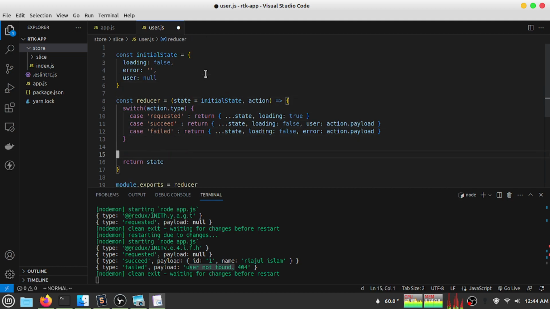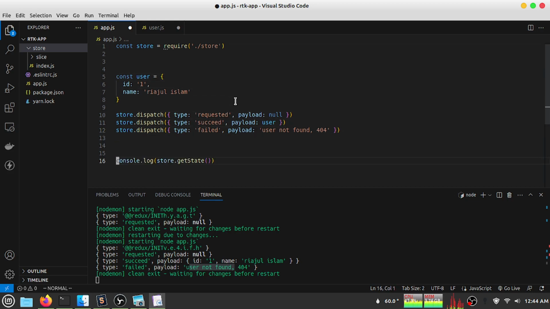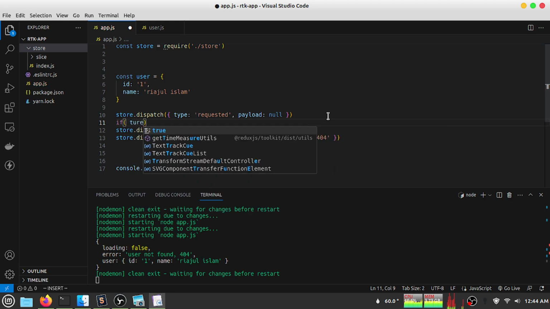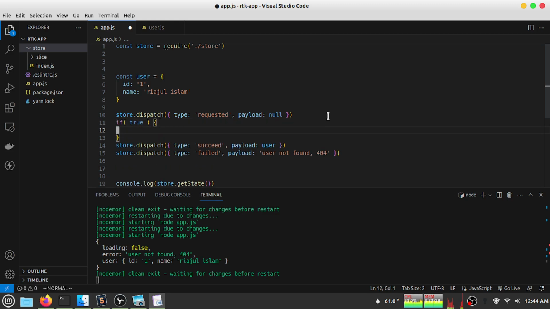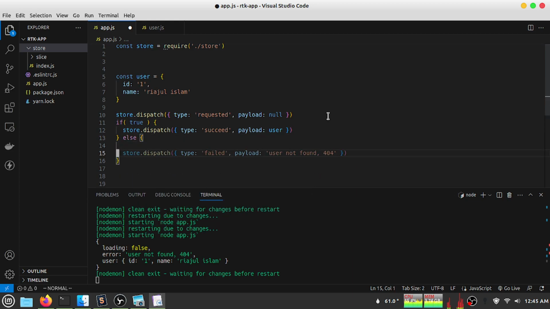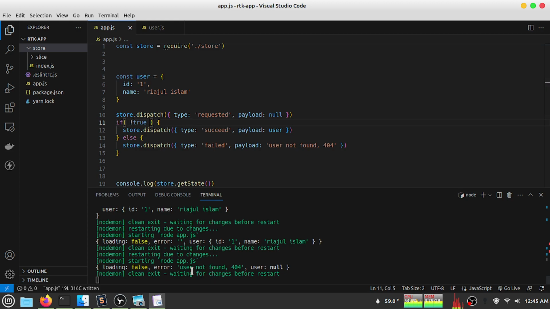If I save my, actually let's remove this line, and if I console log from here, you can see I am getting the same result. That means it updates the error message and everything, but I do not need to take everything. So I will put some condition. If true, then run this code, else run this code. If I save my file, I can see only the success scenario. If I type an error, that means false, then I will get the error scenario.